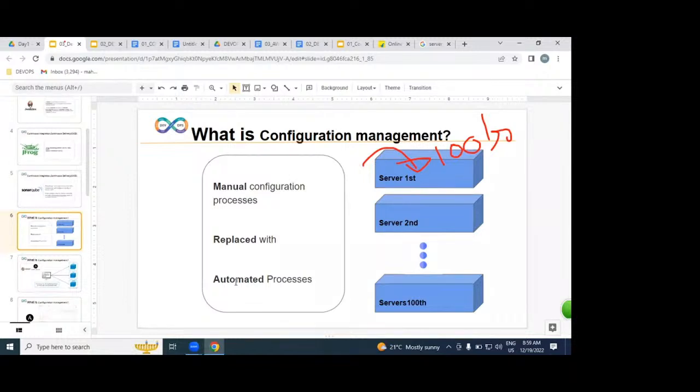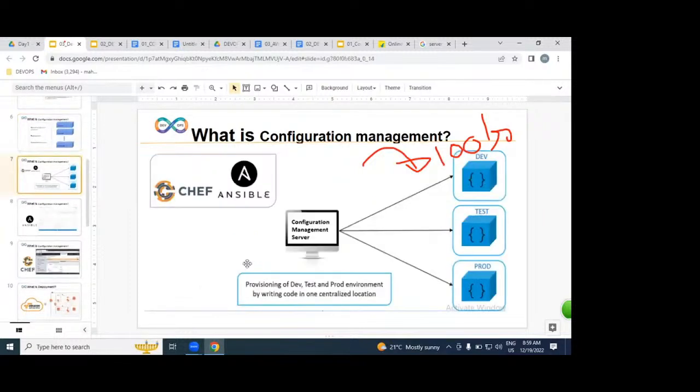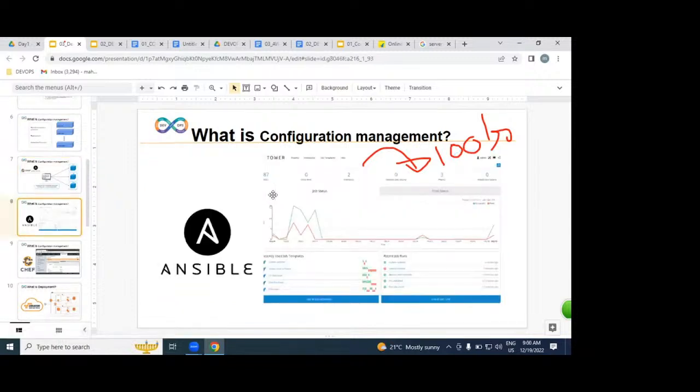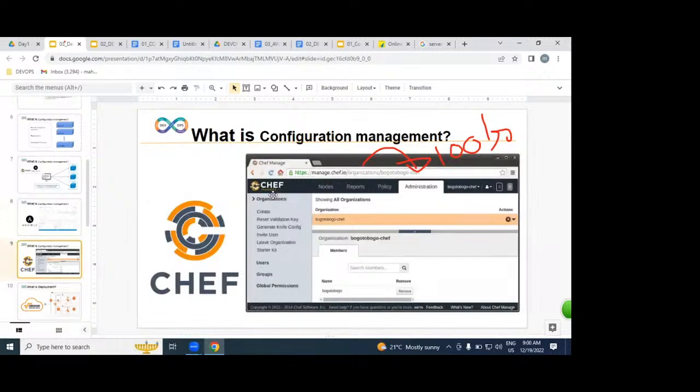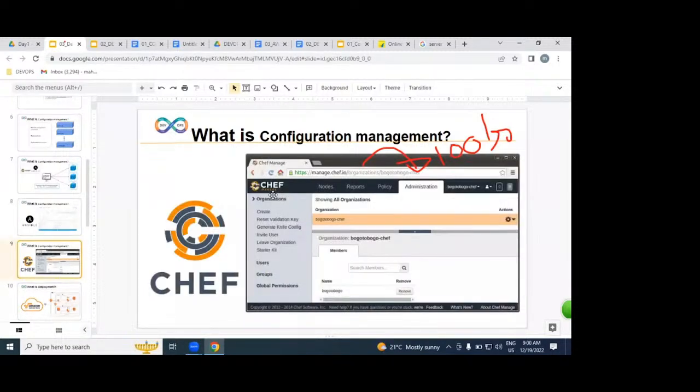Is that clear to all of you? For this, which tools are supporting? It supports Ansible and Chef. With the help of configuration management, we can automate n number of dev environments, testing environments, and production environments. But we are going to learn one push model and one pull model. Ansible is a push model. Chef is a pull model.